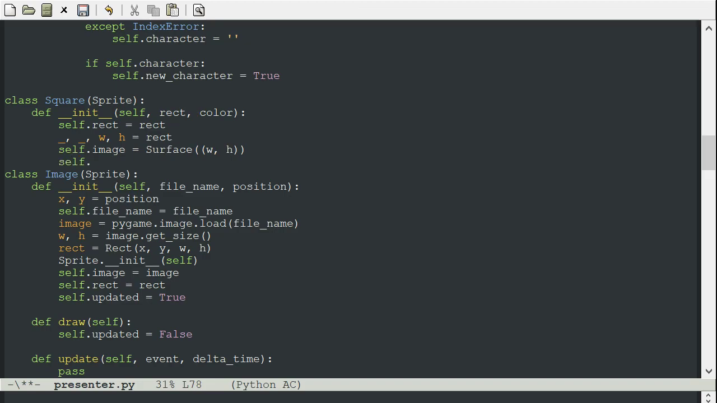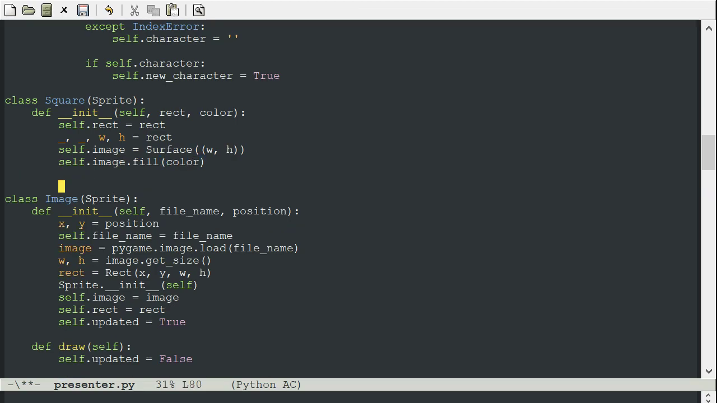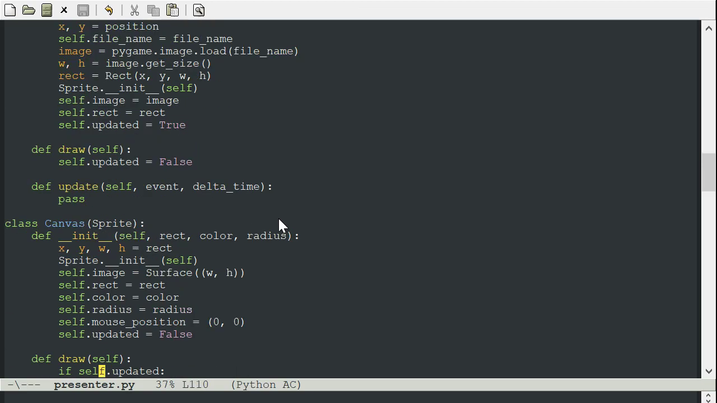So we'll go self.image.fill, and then we'll put color like that. And that should be it. If we need more than that, we'll add in the draw and update functions. But I think Sprite already implements draw and update stubs, and I don't need a draw and update for this particular class yet. It's so basic that we don't need it at all.